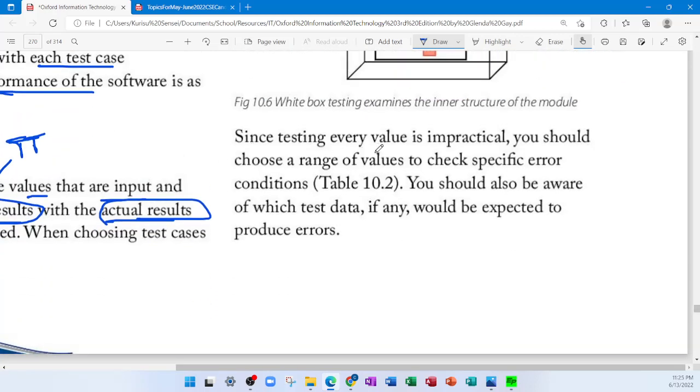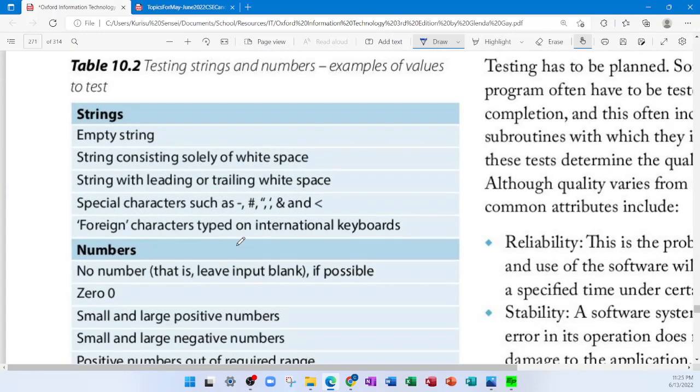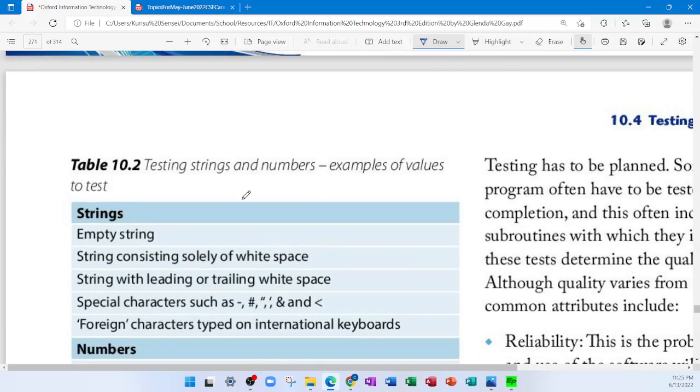Now, since testing every value is impractical, you should choose a range of values to check specific error conditions. You should also be aware of which test data, if any, would be expected to produce errors. For instance, if you're creating a calculator, you should be aware that entering a letter is going to cause an error. So it shouldn't be something you have to worry about going and fixing.